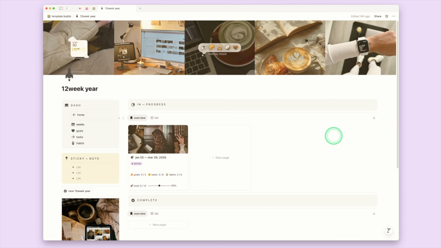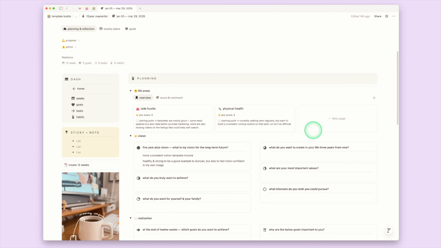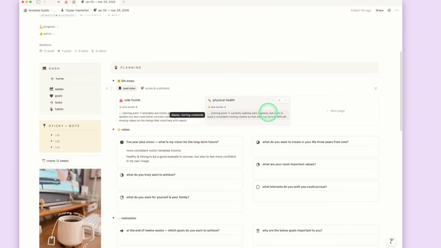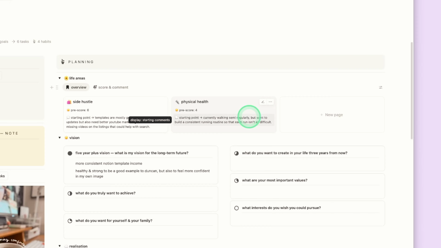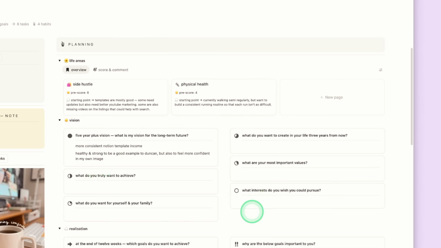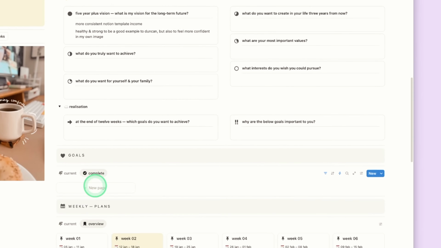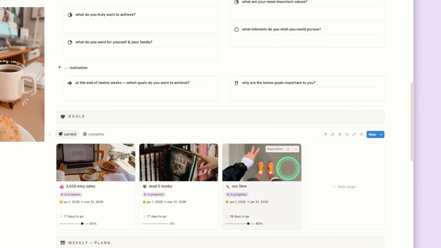All right, so let's jump into the year itself. When you come in here, you will create life areas. This is unique for each 12-week year. So every time you make a new year, this will be blank. There's then a vision. This will help you define why you really want to work on these life areas. And then your goals will populate here as well.